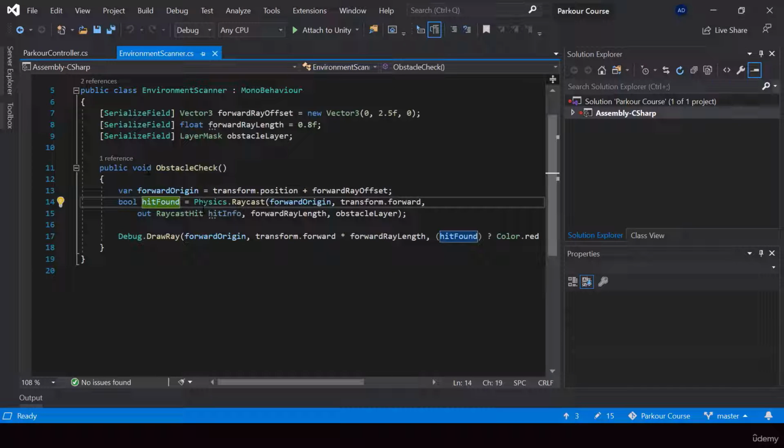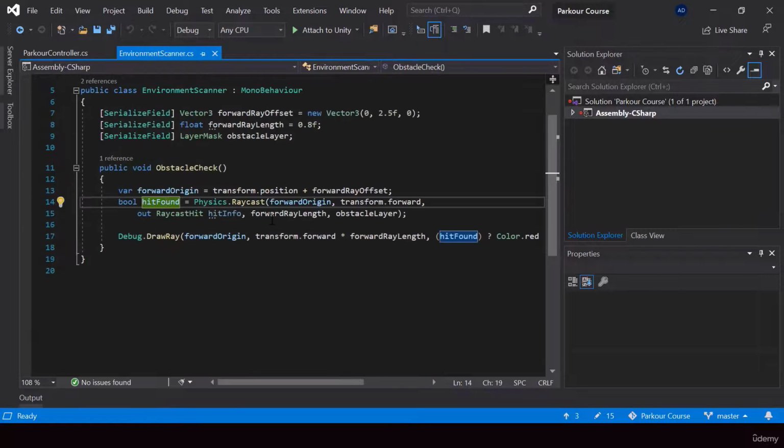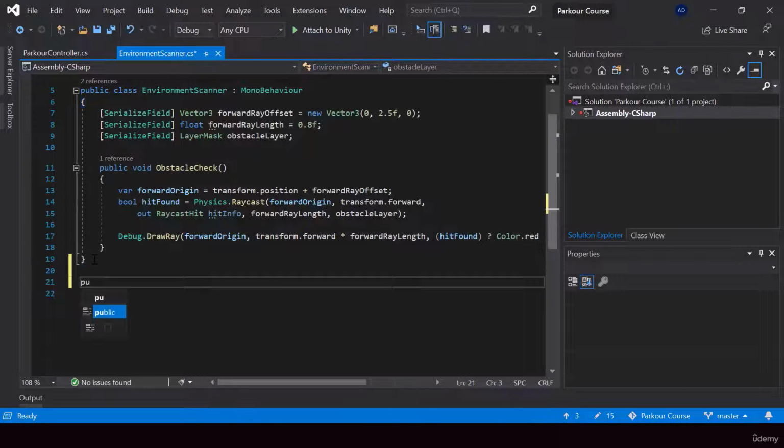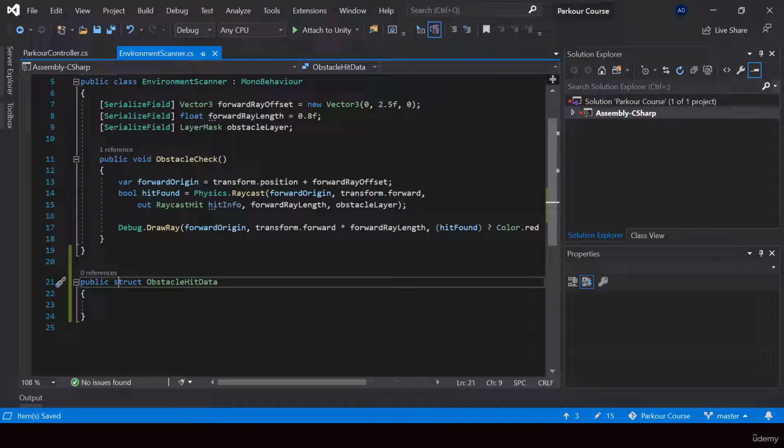So next, from the obstacle check function, we should return details like the hit info and whether the hit was found or not, so that when we call this function from the Parkour controller, we can use these details to check if the player should perform an action or not. All right. So let's return these details from the obstacle check function. So here, I'll create a new struct called ObstacleHitData. All right, so I'm using a struct instead of a class because this is just a data container that's not going to have any functionalities.